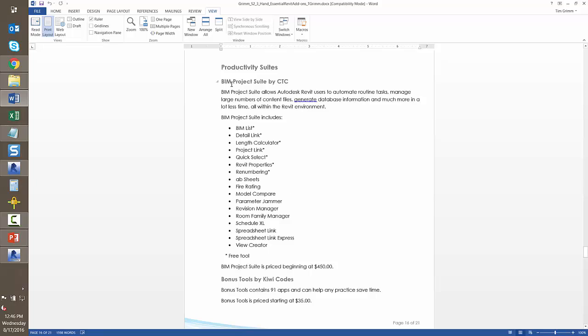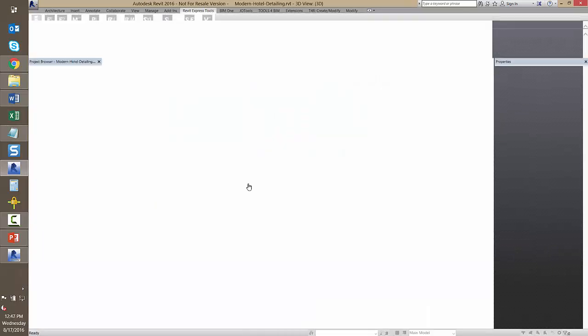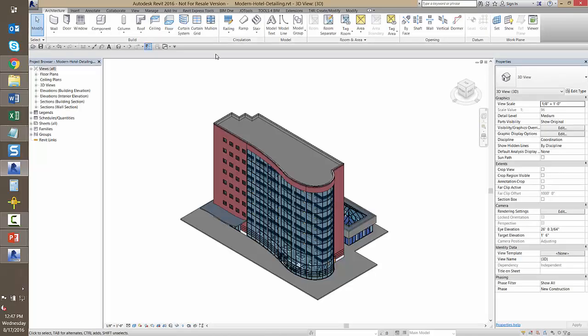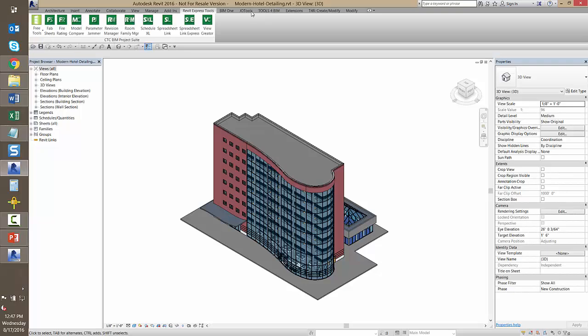The commercial product that I highlighted is the BIM Project Suite by CTC, the CAD Technology Center. And the reason I like it, and let's see, Revit Express Tools, there we are. All right, this one I have to open a file. The thing I really like about the CAD Technology Center tools is that even if you're not a paid user, some of the tools are free. So you don't have to actually buy the suite to use it.